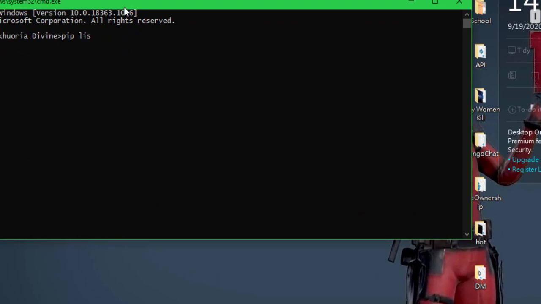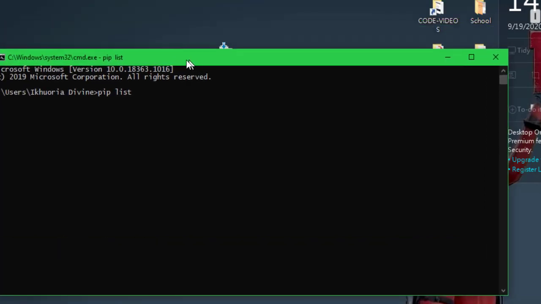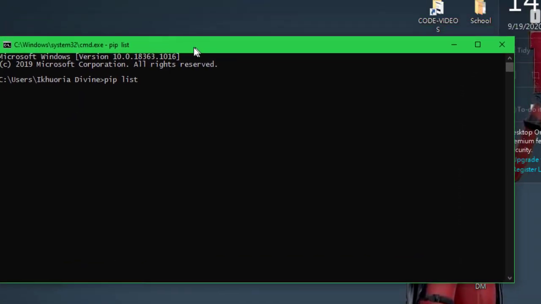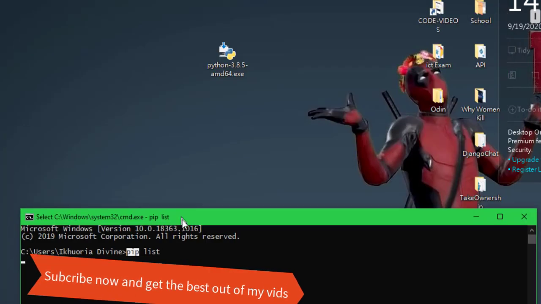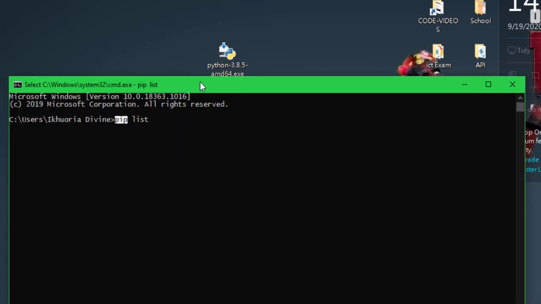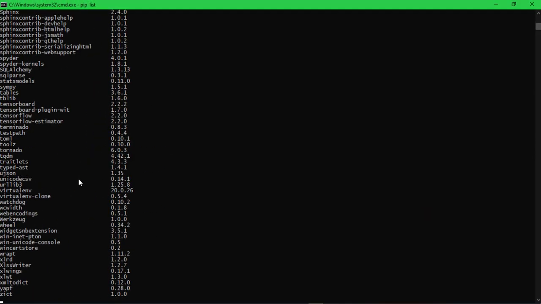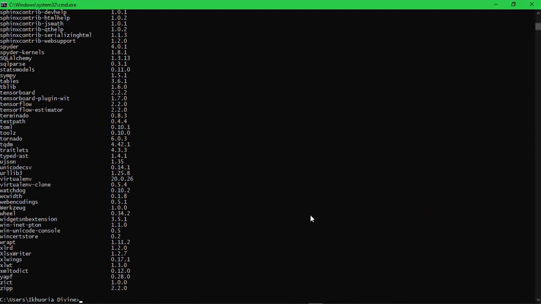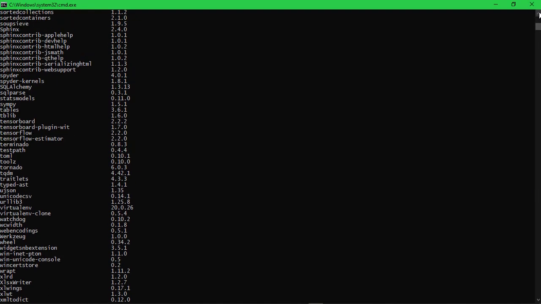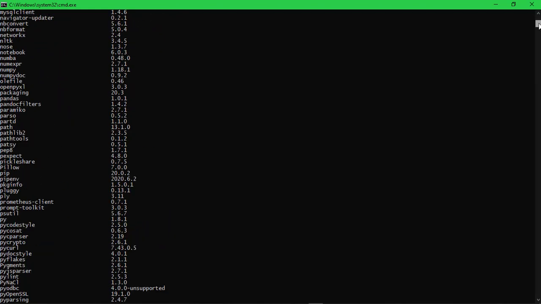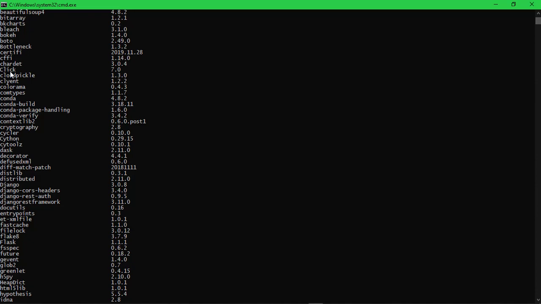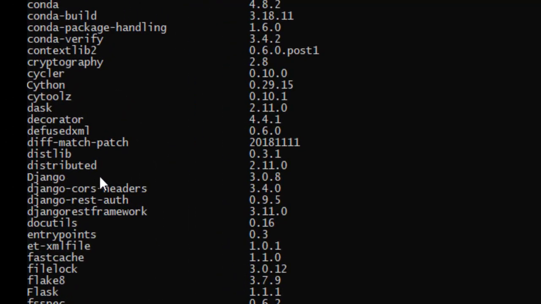If I write pip list, it shows all my installed packages from this package installer, which comes with Python. You need to install Django before you start your first Django project. So let me scroll up and look for Django. Okay, so you can see Django is installed, and the version I'm using is 3.0.8.